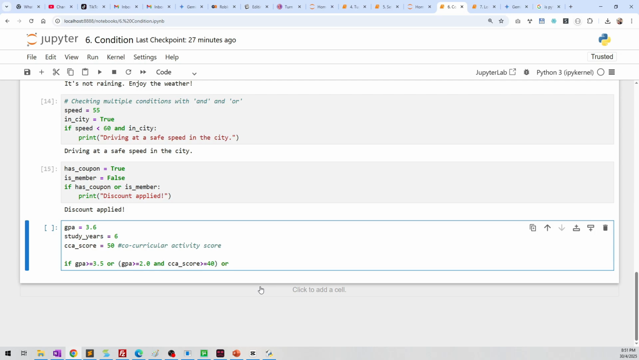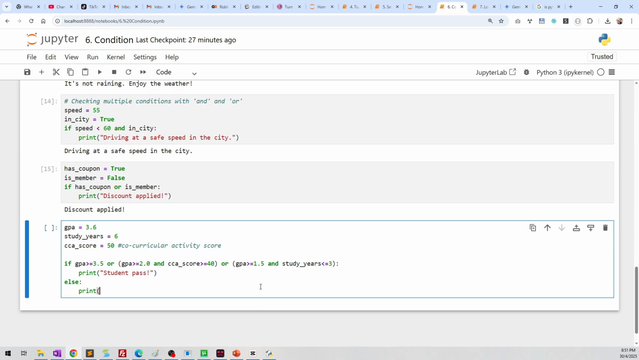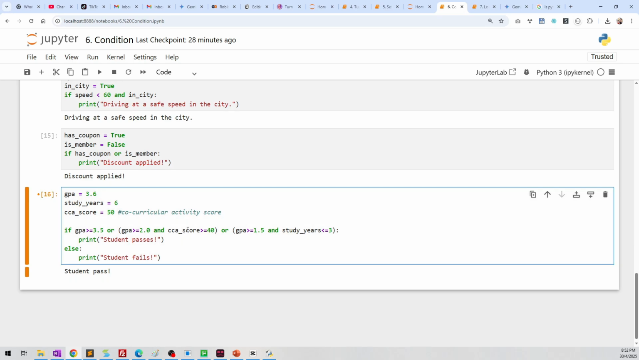And one more thing, maybe if the GPA is greater than 1.5 but the study years are very quick, let's say less than 3 years, the student passes. The student fails here. There you go. Okay, this student passes. You can try these conditions, and I'm sure it will work.